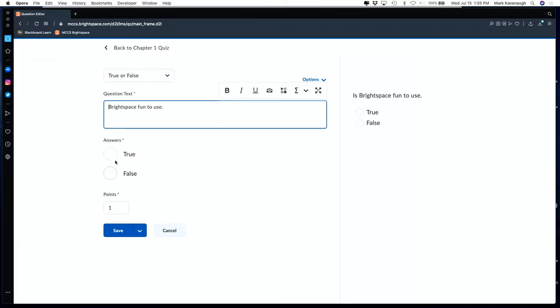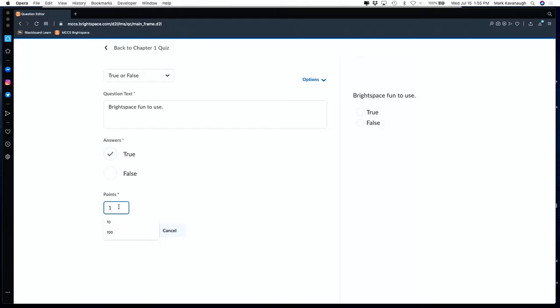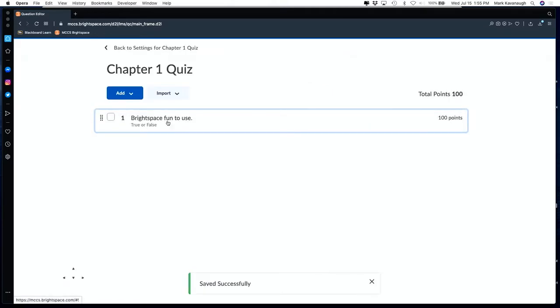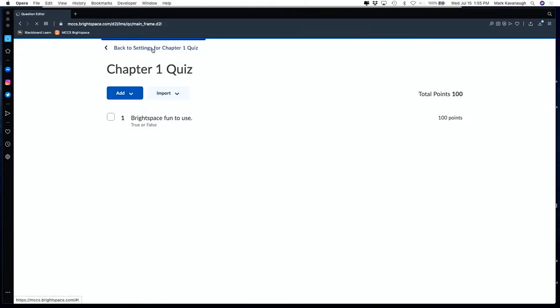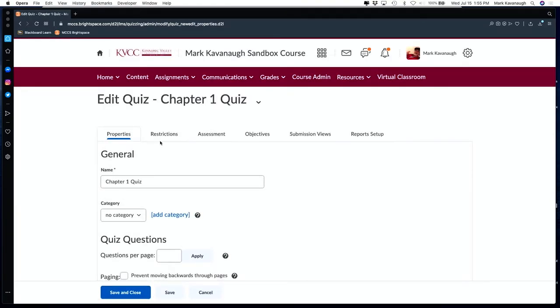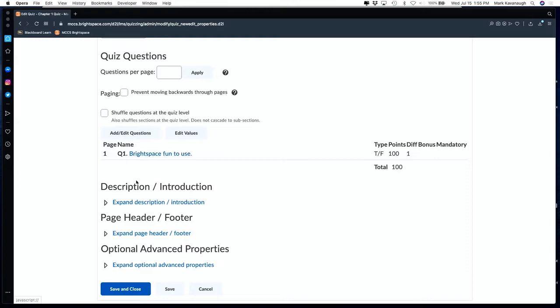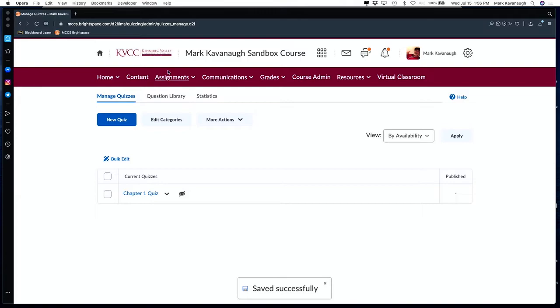True or false? And if the answer is true, I will select that. That makes true the correct answer. And I can assign a point value to this question right there. I'll make that worth 100 points. I save that. And I have one question in my Chapter 1 quiz worth 100 points. I go back to settings. I can set all this information here, save and close. And here in the assignment section under quizzes, I have one quiz that is there.